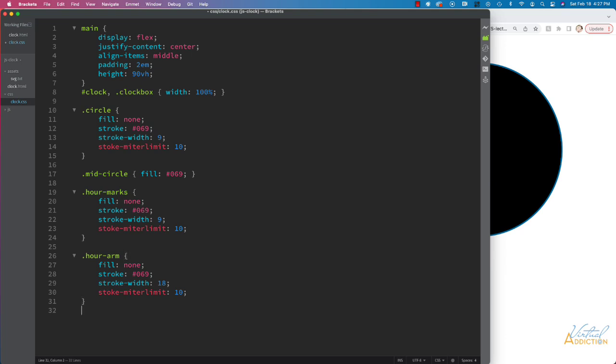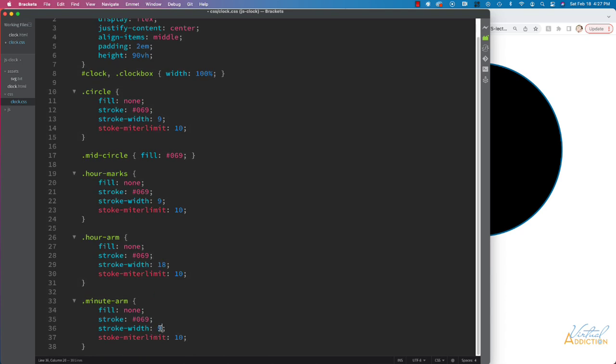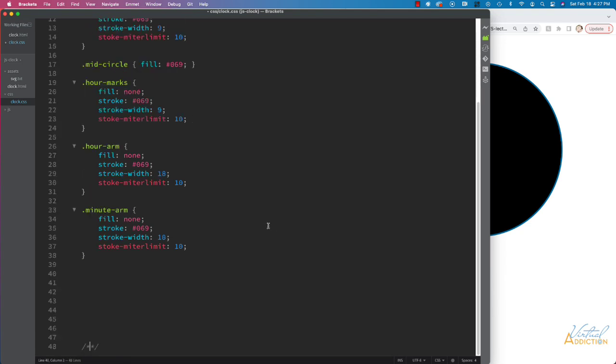And then I'm going to move on to my minute arm. And again, we're going to use the same sort of settings, but we want to change the stroke width here. So we're going to reduce the stroke width down. Let's make that 10. We don't want it to be quite as thick as our hour arm. And then I'm going to make a rule for the second arm. And again, we're going to use the same code, but I'm going to change the stroke width to 5.